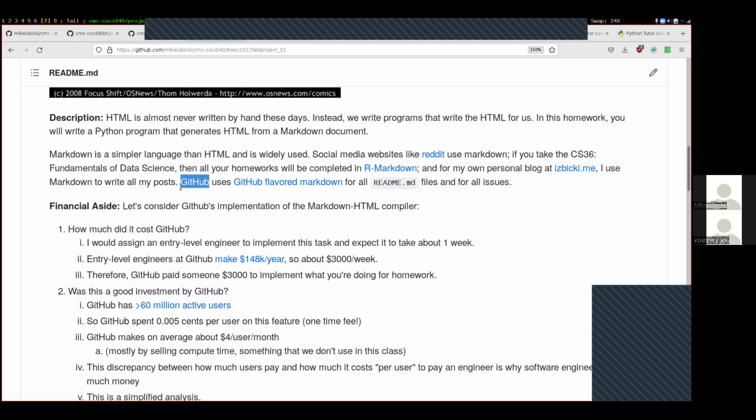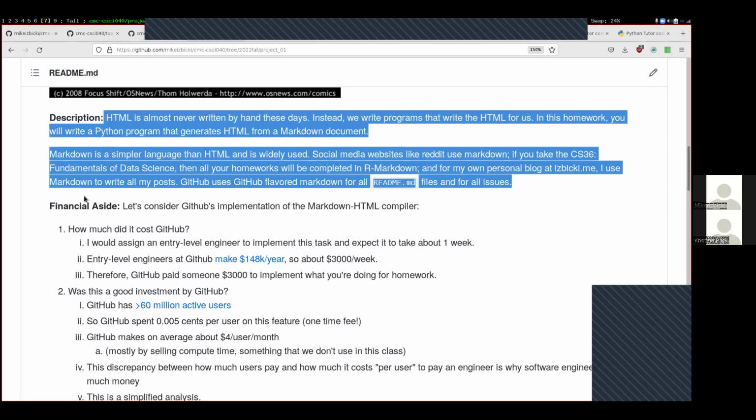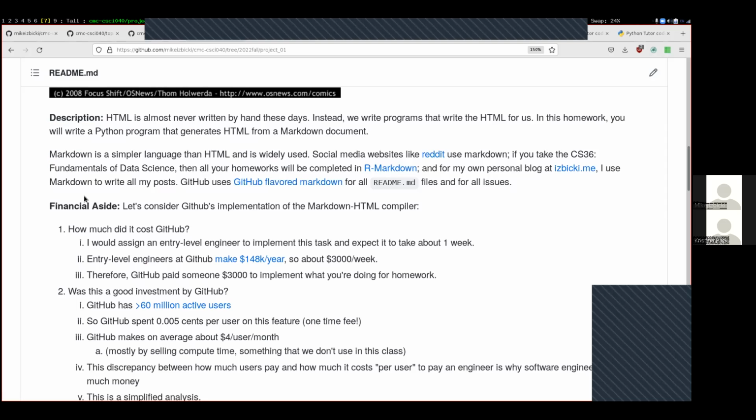And GitHub itself has what's called GitHub flavored Markdown. All of these files in our class, all of these instructions that we're looking at, have been written in Markdown and then somehow converted to HTML. So we're going to take a look at what that looks like from GitHub's perspective in the lab. We're going to jump over to the lab here, and then we're going to come back to the project.